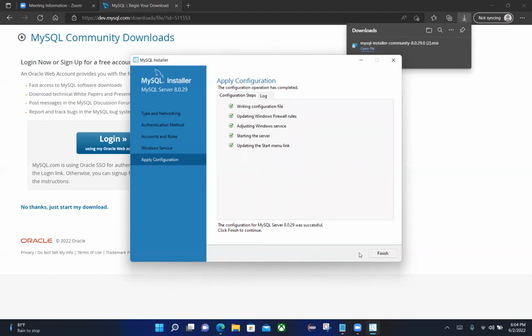This is just for firewalls, things like that, security features that Windows has. Look at that, updating Windows firewall rules. So Windows is pretty much protecting itself from any bug or a virus, let's put it that way. I always say bug. All right, so finish.